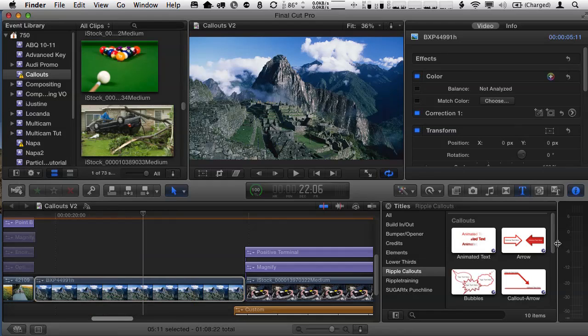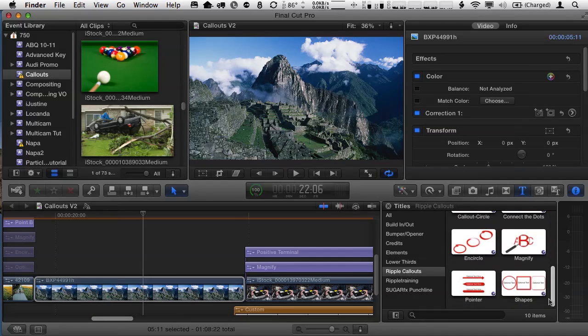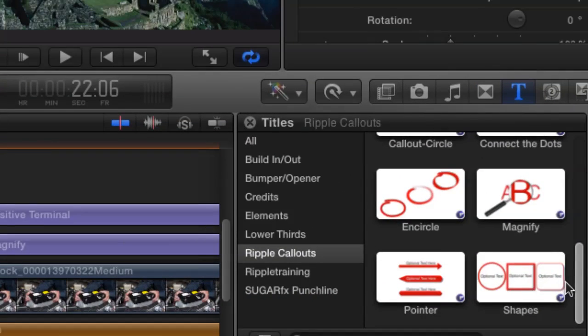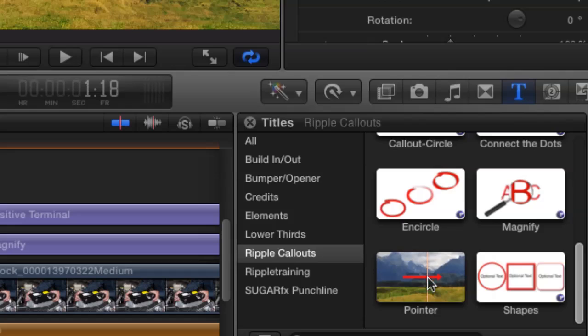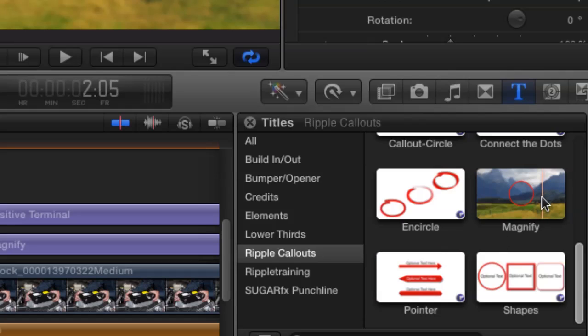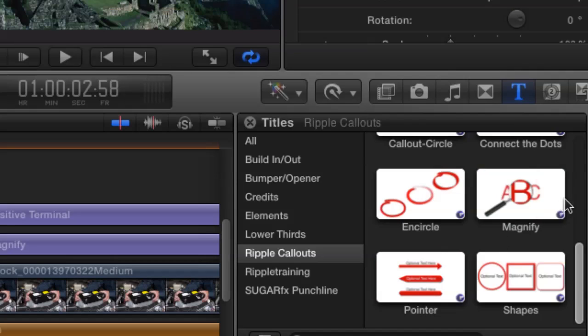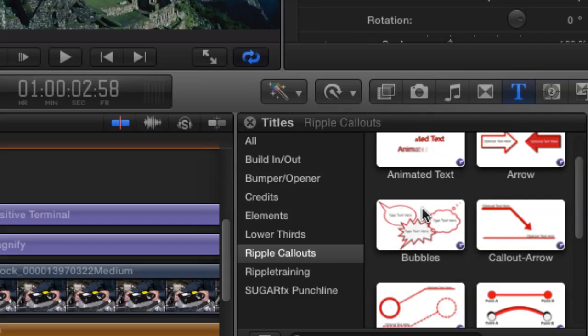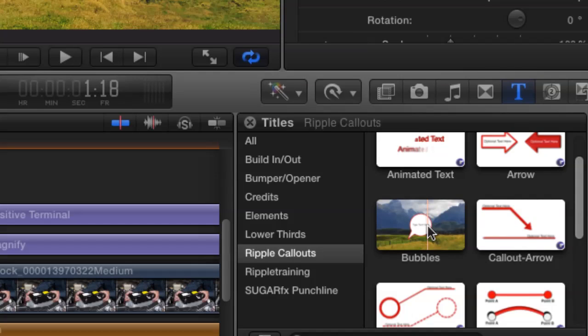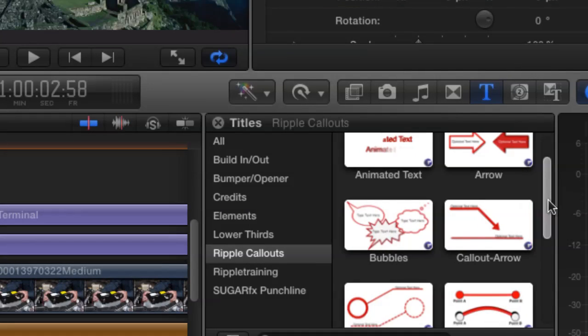Now I'm going to go down to these callouts, and I'm going to choose the one called shapes, because some of these like pointers, circles, magnifiers, and picture in pictures are kind of obvious about what they do. Or there are these talking balloons. You can add little talking balloons to have somebody say something. But shapes are a little less obvious.